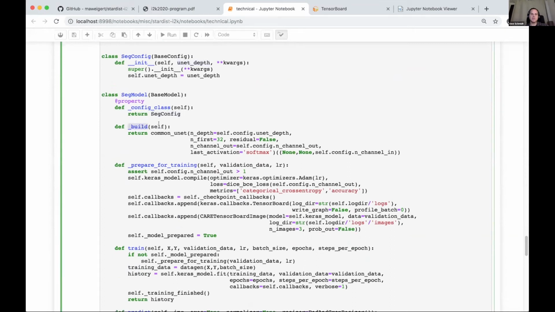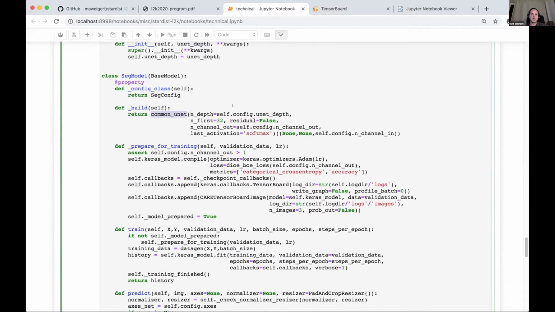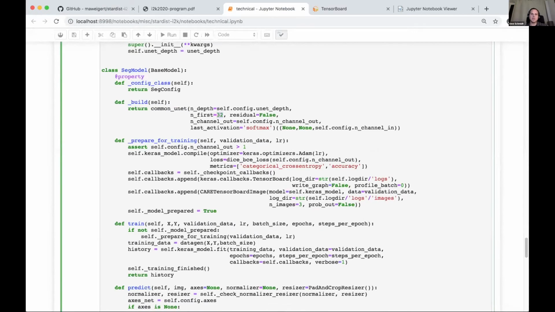This function build constructs the Keras neural network, and I'm using this common UNet function that's in CSBDeep. And you pass any arguments. So some things are hard coded here, but you could put them into the config, right? And just read it from the config instead. And this will instantiate the model.